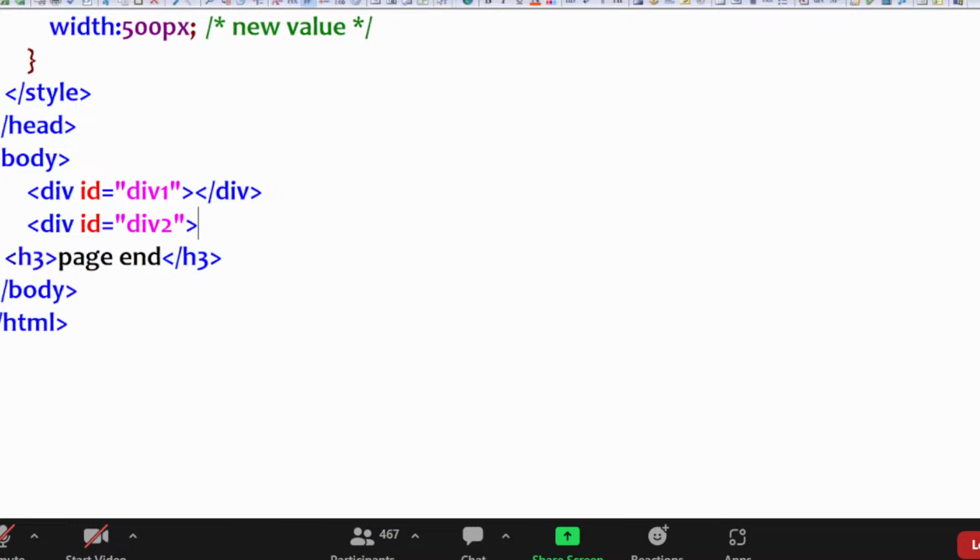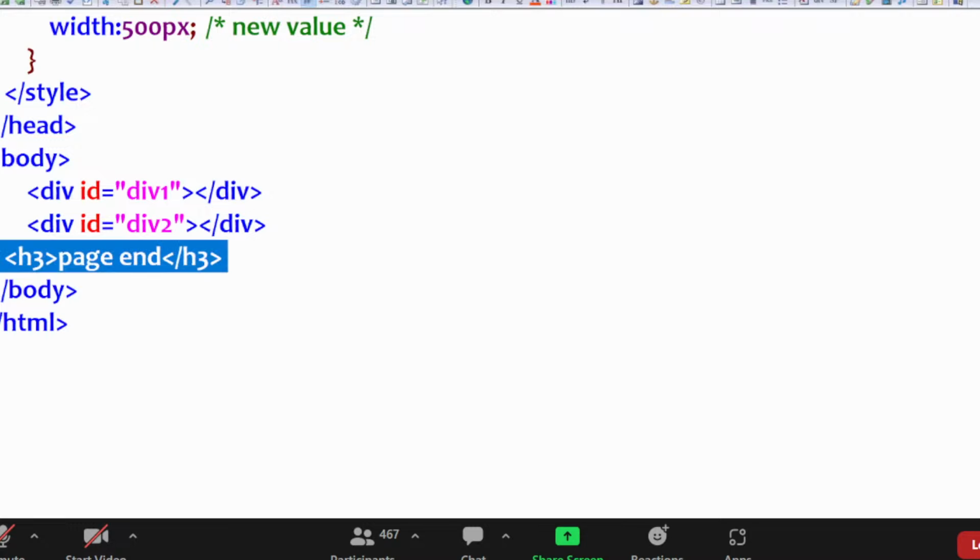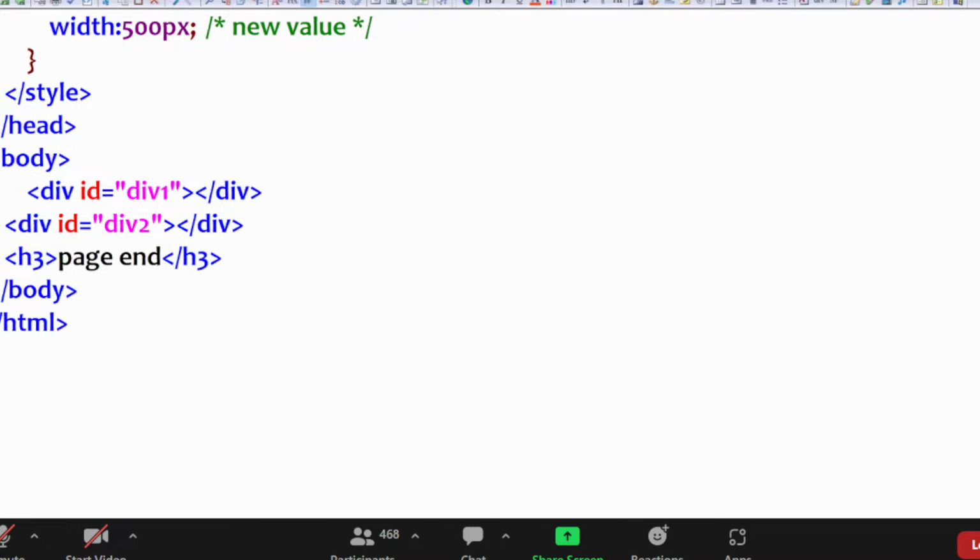ID equals division 2, and close the division tag. Content, sir? Content is not required here. Content does not matter, just a division box is enough, because I'm applying the animation on the box only. If you are interested, you can place data also, but data is not important here.